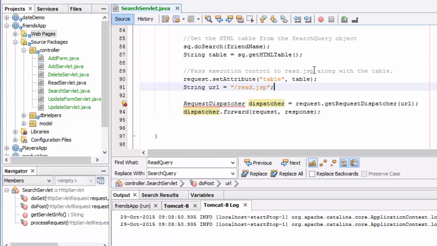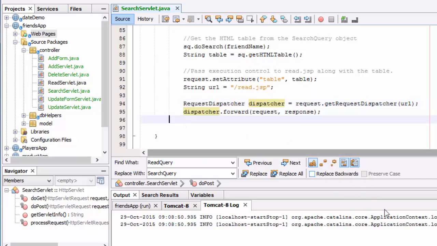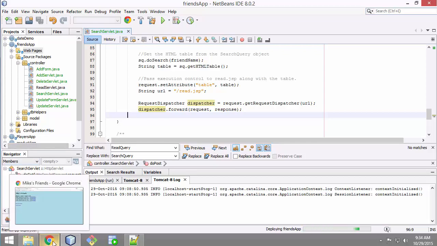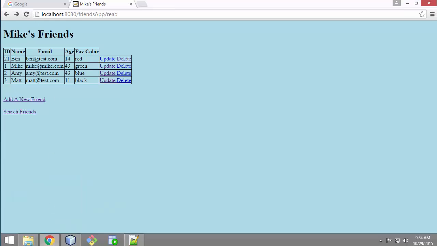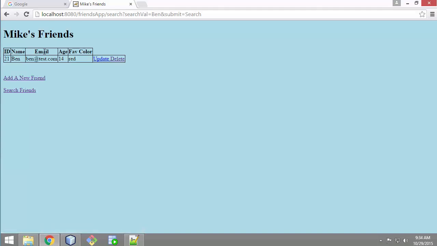Next, I need to pass execution onto the read.jsp. So I need to set the request attributes. So I'm going to set table to be this table, the URL, and then use the request dispatcher, just like I've been doing. Need to import request dispatcher. And I hopefully have my logic all worked out and ready to go. So let's give it a test. So let me search for Ben. Perfect.